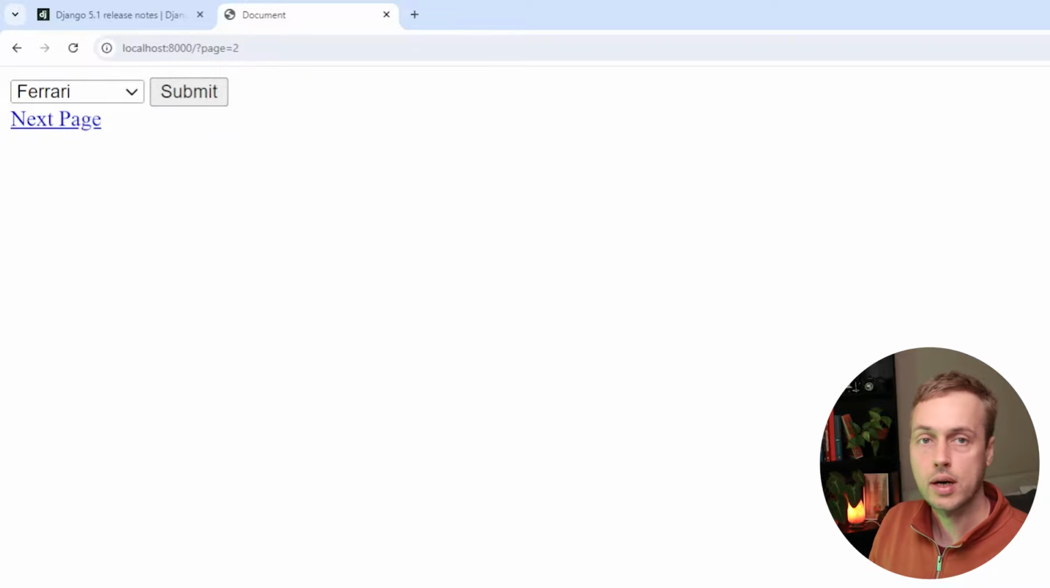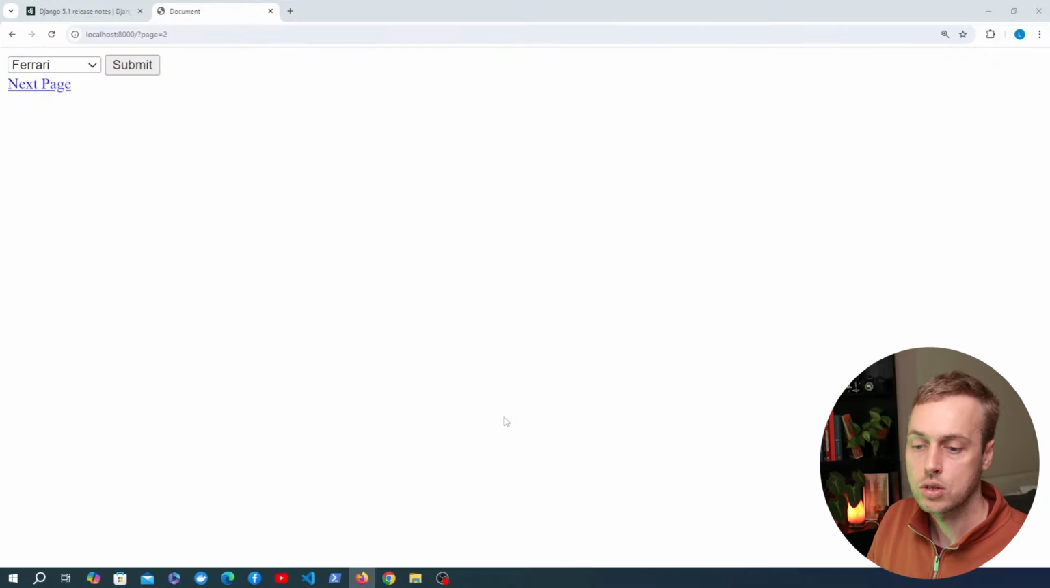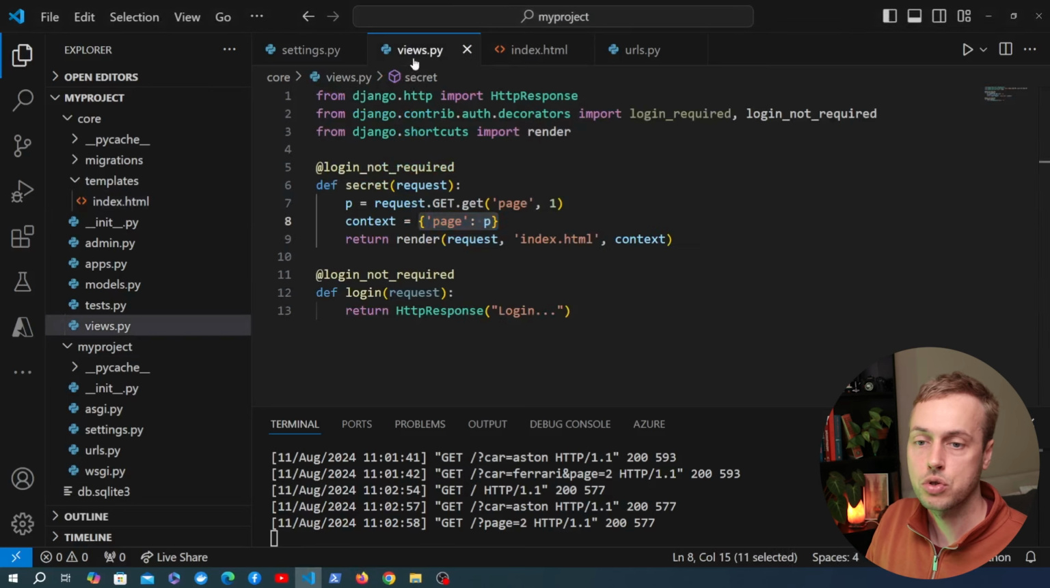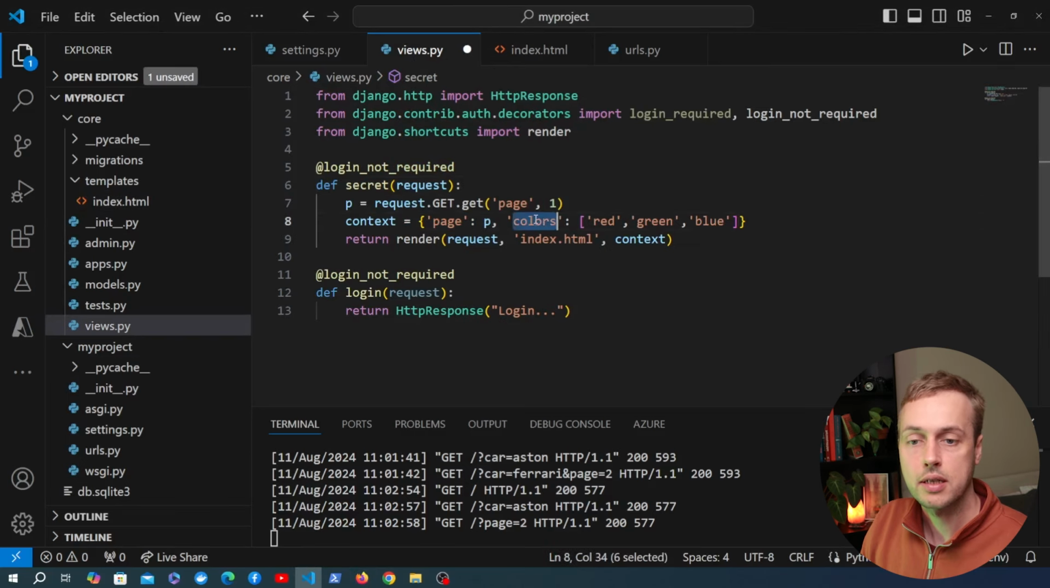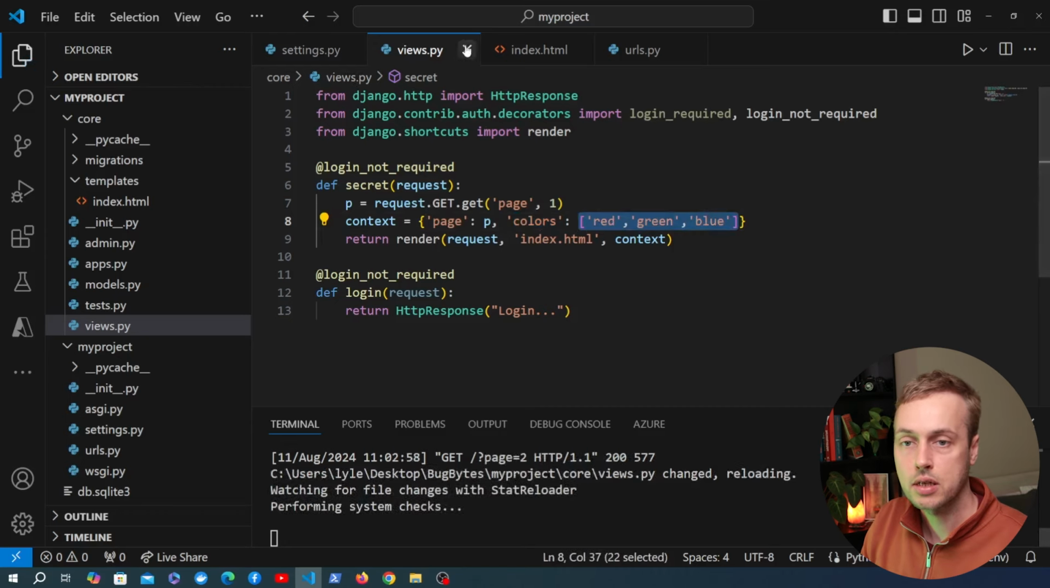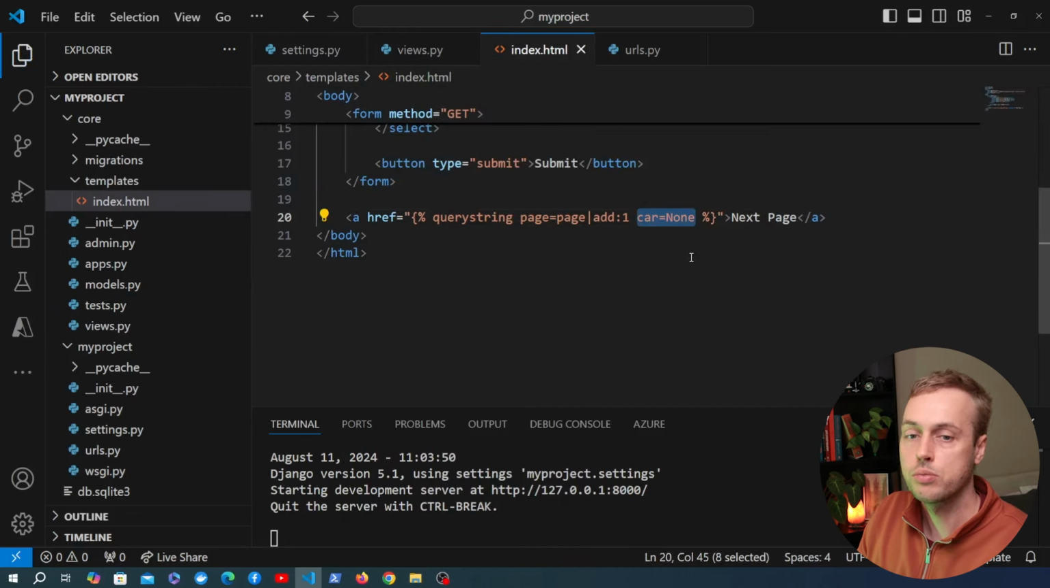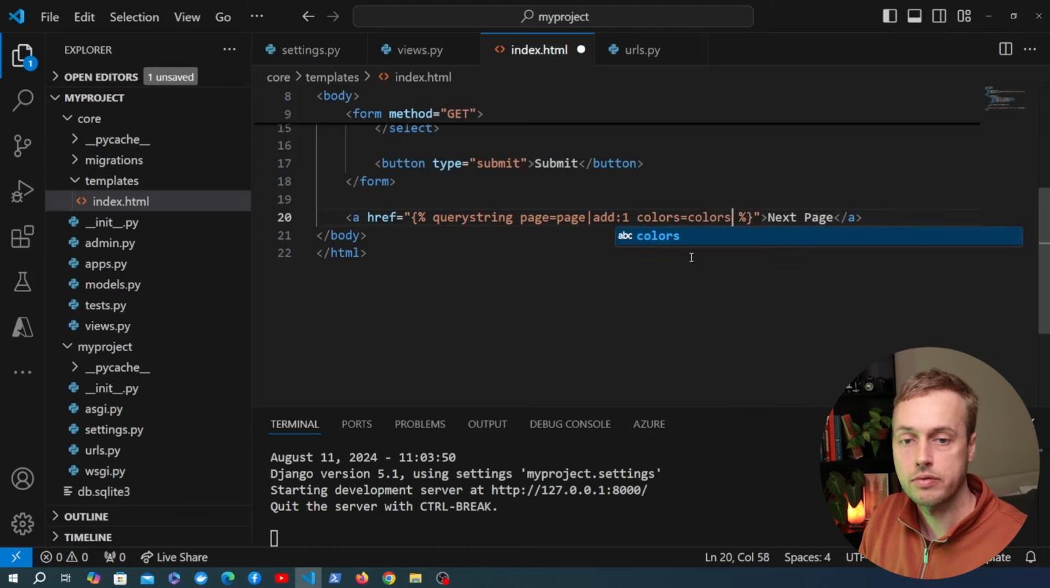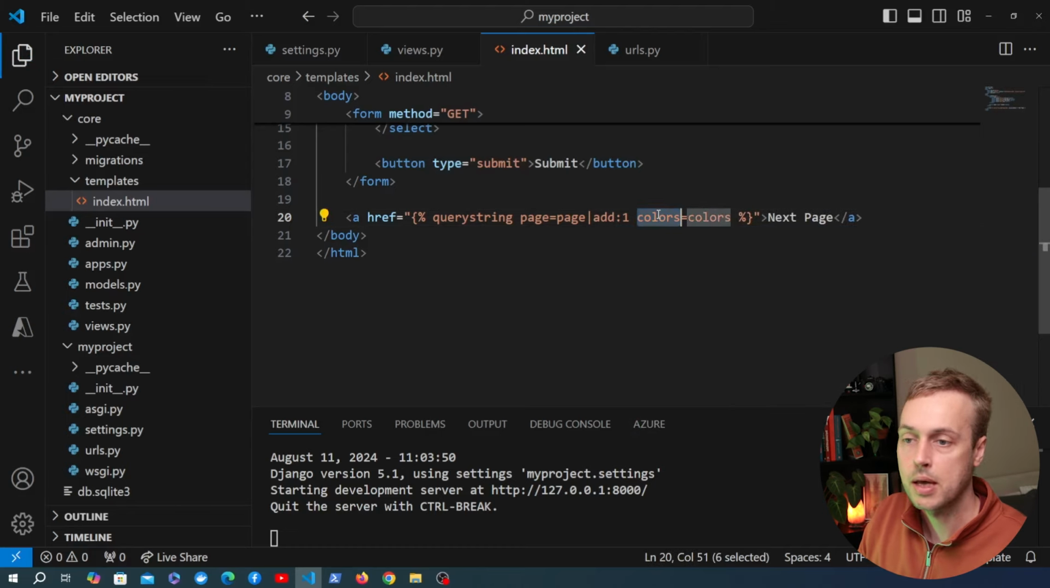And finally, we can also add a list to the query parameters. So in order to show that, I'm going to go back to views.py, and to the context, I'm going to add a new key here. So I've added a key of colors and we've got red, green and blue in the list. Let's save this and go back to our template. Let's remove the car query string and we're going to set the colors, and we're going to set that to the value in the context, and I'm using the American spelling here.